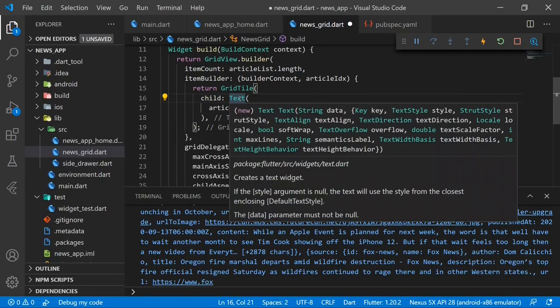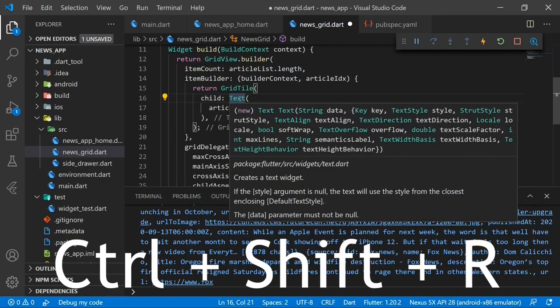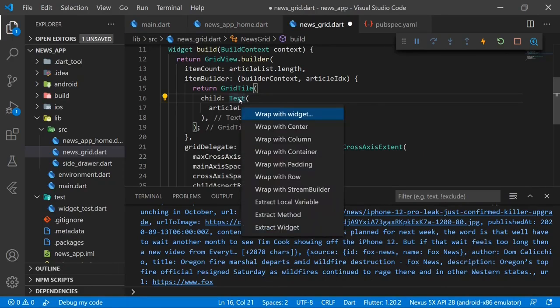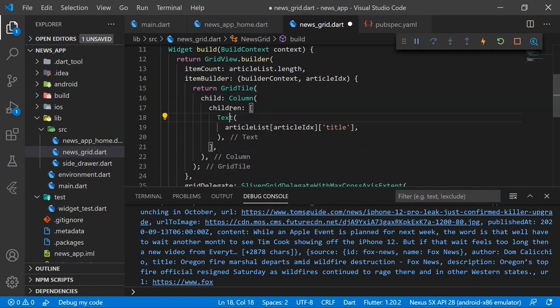Let's change that. To refactor the code, the shortcut is Ctrl Shift and R. When you do that, it will show different options you can wrap it with. You can wrap it with the column, then it automatically adds the children property and puts the text inside the array. Let me show you the look we're trying to go for with the grid item.